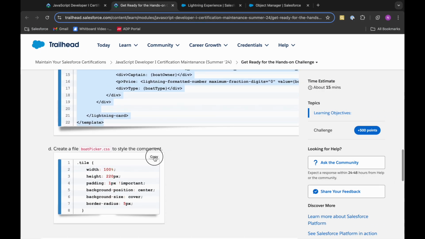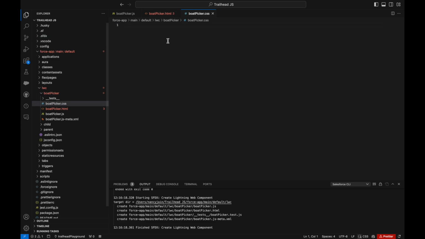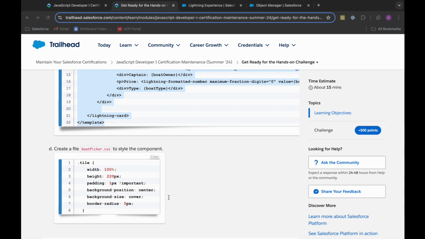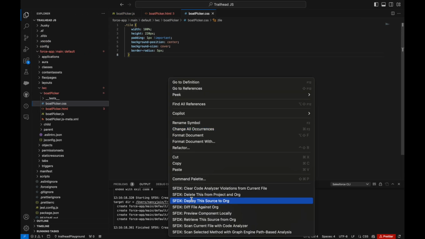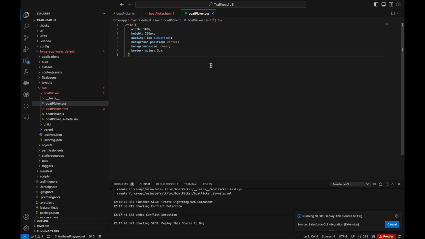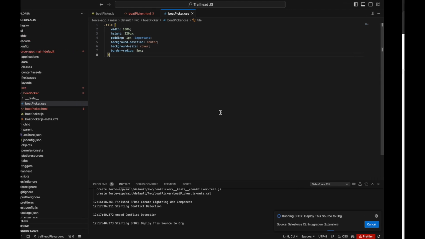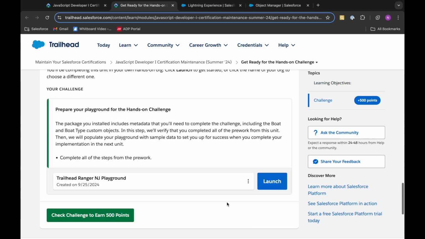Now let's go back, and then there we have a CSS file as well. So we'll click on this, then create the CSS file, that is boatpicker.css, and then paste this code here. And then we just have to save it and deploy it to the playground. So you can see I have linked my org, that playground one, already here. If you have not, please do that, it is very important. So let's wait for it to get deployed. It's deployed. Now I'll go back and let's check the challenge.